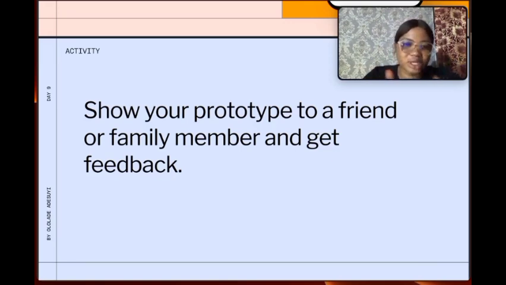Like I said earlier, what did they like about using your app, about using the prototype, because it's not yet an app, but yeah, what did they like about using your prototype? Was there anything that confused them? Is there anything they would like you to improve on? Right, and make sure to keep writing all of the feedback you get from them.